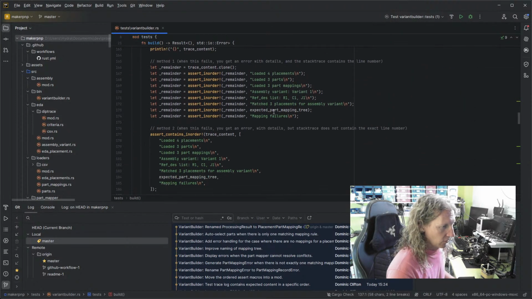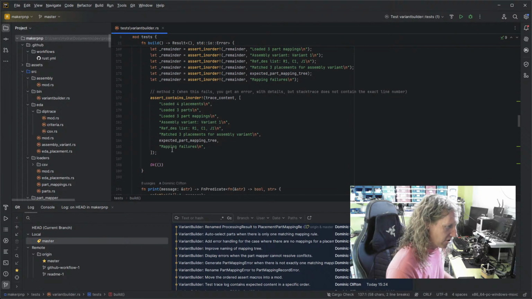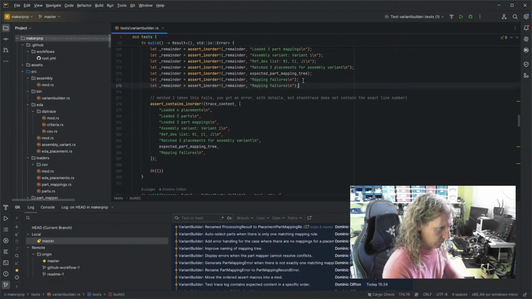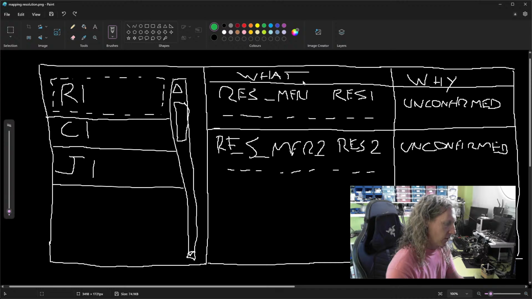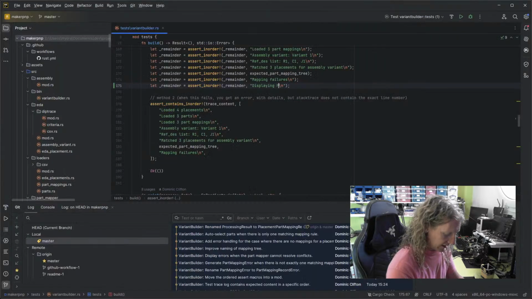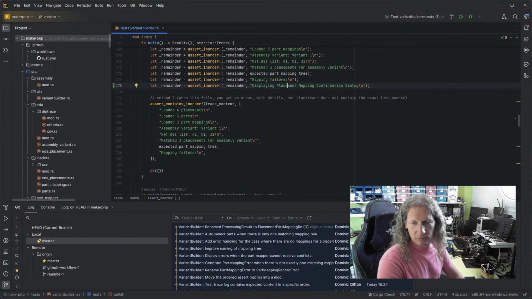Okay, so we've got mapping failures, we've got our tree, and we've got all this, and then we're going to say displaying. What did I say? What did I call this? Placement mapping confirmation dialogue. Right. Finally, we have a reason to write some UI code.